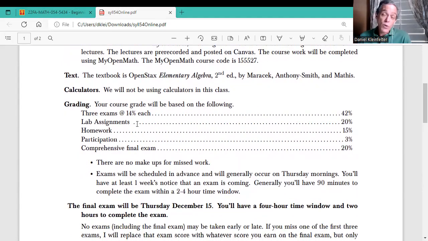Okay, how the grading is done. Over the course of the semester, we'll have 3 exams worth 14% of your grade each, and that will total 42% of your grade. We'll have lab assignments and homework, which are relatively similar to each other. The lab assignments are worth 20% of your grade, 15% of your grade is homework. And all of that is going to be on My Open Math.